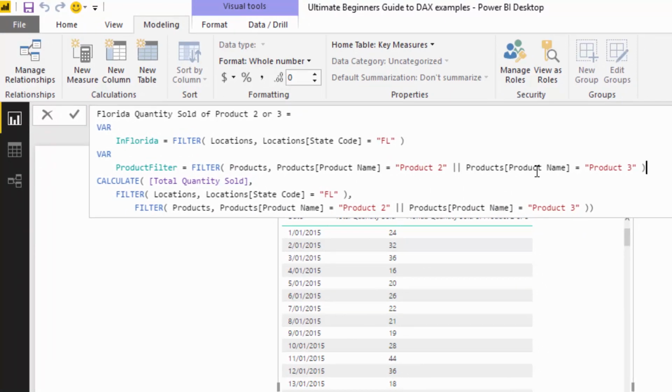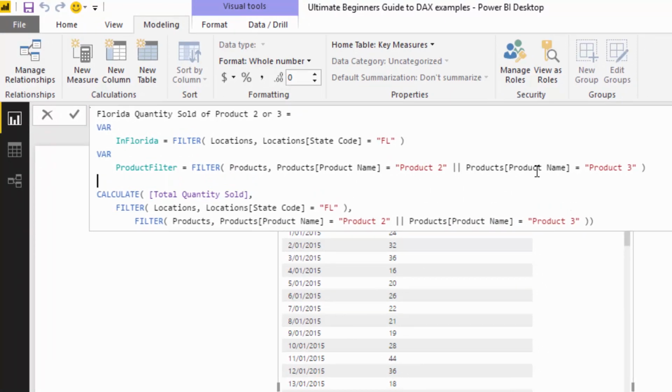Now, the very final thing you've got to do to get variables to work, the syntax, is place a return down on the next row, and that return then leads into the calculation that actually runs. So now that we've got these variables set up, we can use them inside of our calculation. I can sub in my in Florida into here, and you see that it actually comes up as an option to select.